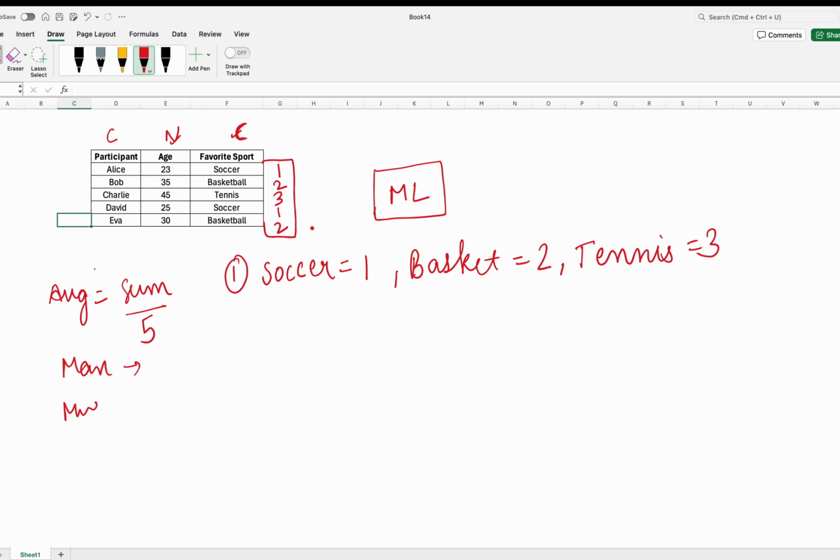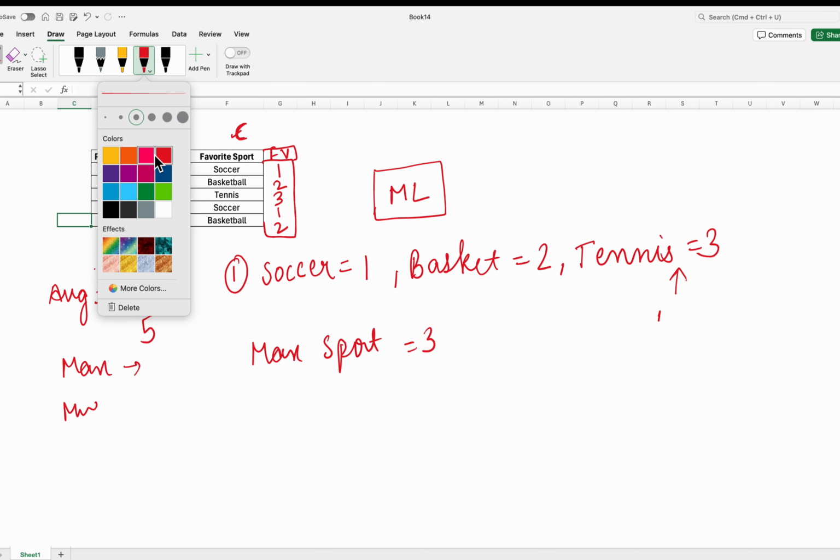Now, I change the favorite sport variable to this. Let's say my variable is favorite sport. When you pass this variable into a machine learning model, what will it interpret? It will start interpreting that the maximum sport is equal to 3, or that tennis is the biggest sport, the highest sport, because tennis has the value 3. It will start creating a ranking in that particular case.